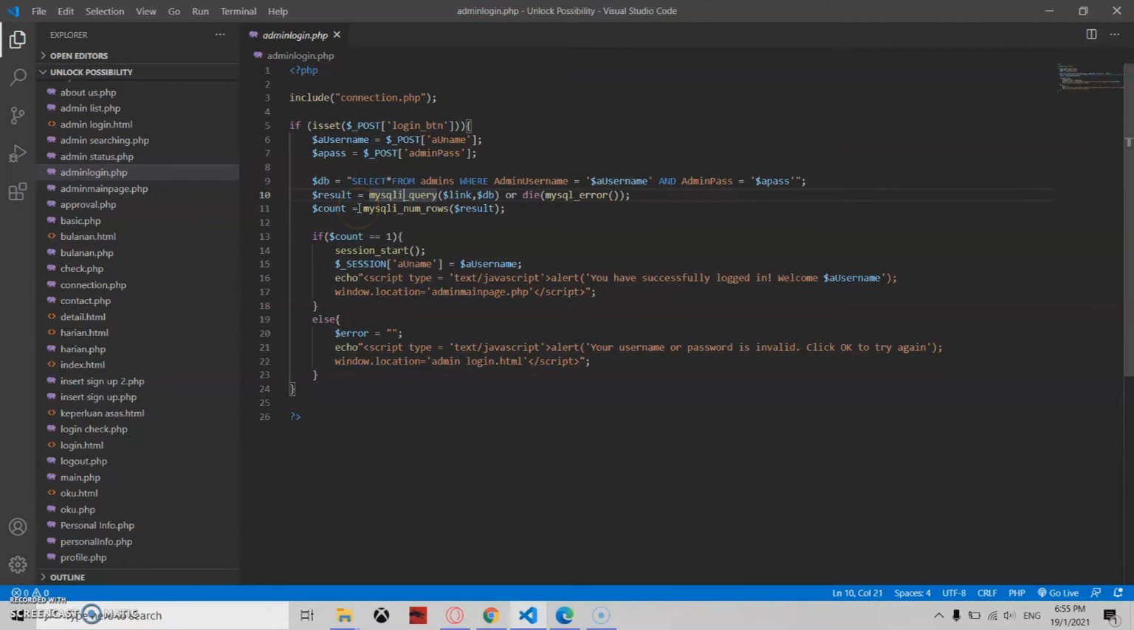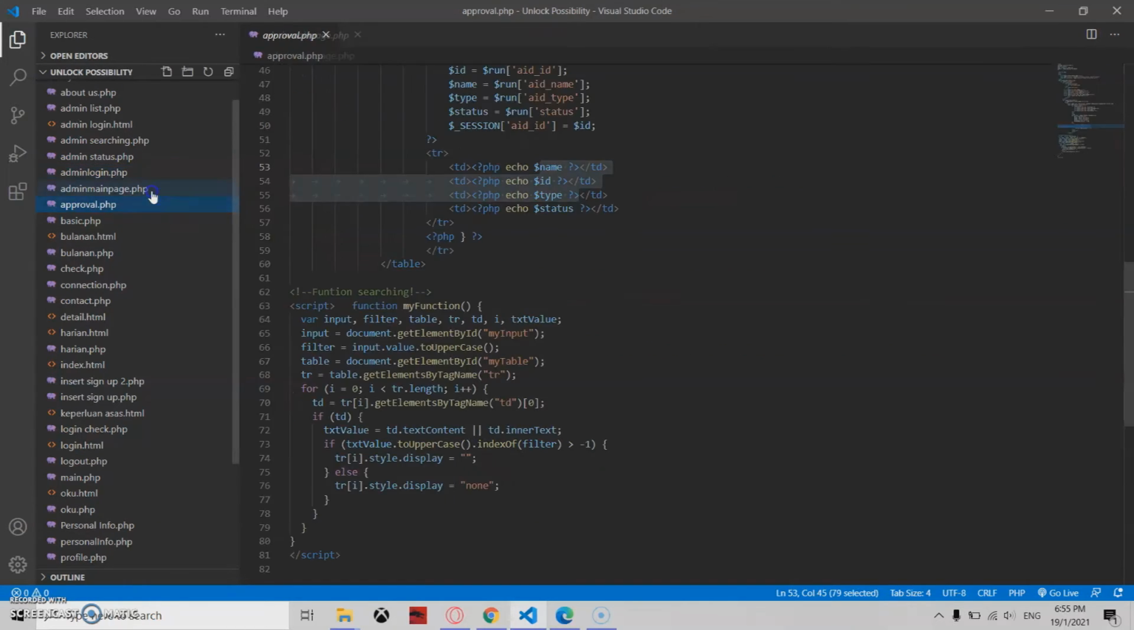Then we go inside another if loop. So if count is 1, if the row received is 1, only one row is received, it will start a session for administrator, and we will echo a success login message. If there is an error, we will echo a login error and go back to admin login. So if it's successful, we will go to admin main page, which is here.